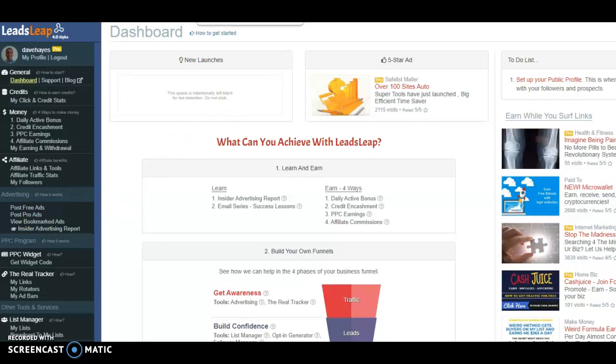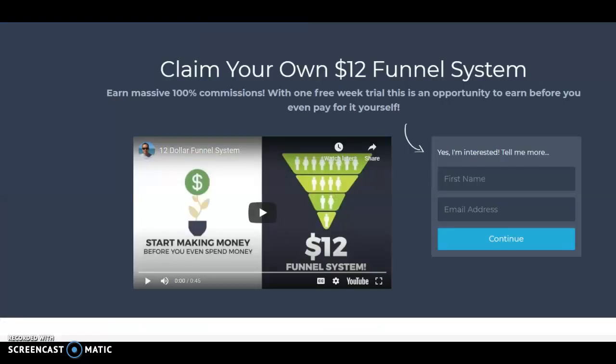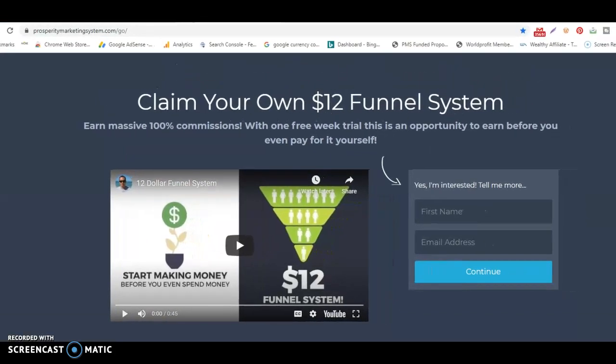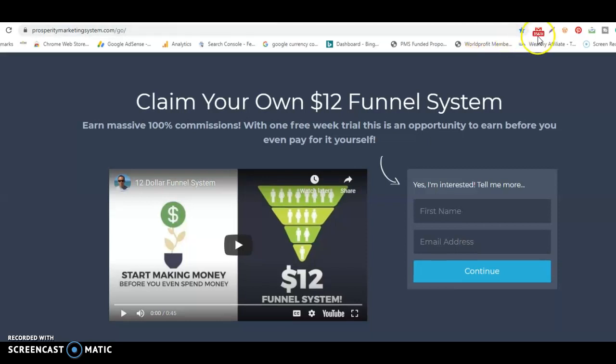And for this, in my case, I'm promoting the Prosperity Marketing System. So what I'll need to do is come across to the home page of PMS, and then I'll need to click onto the Lite Screenshot. Now that will then open up another window in another tab for you, and it'll have the words here, select area.